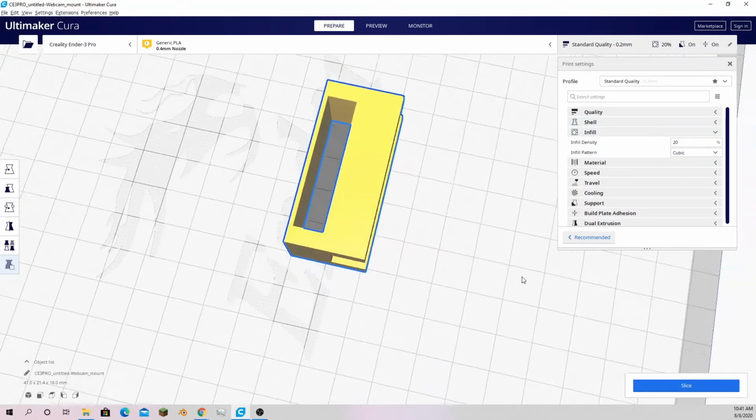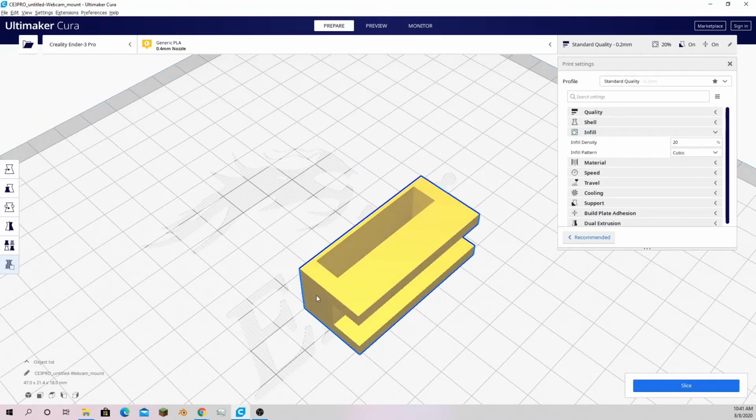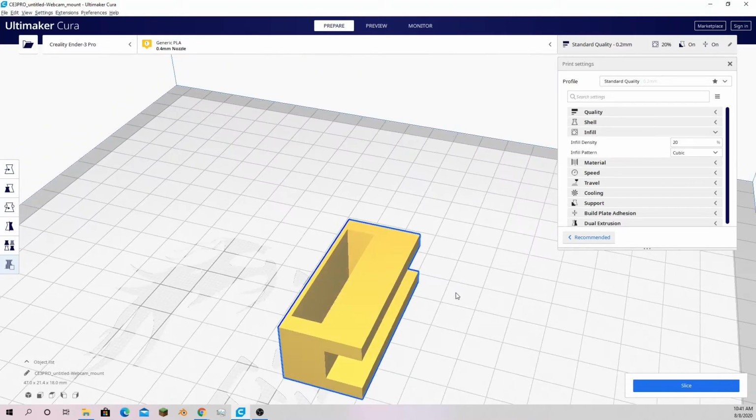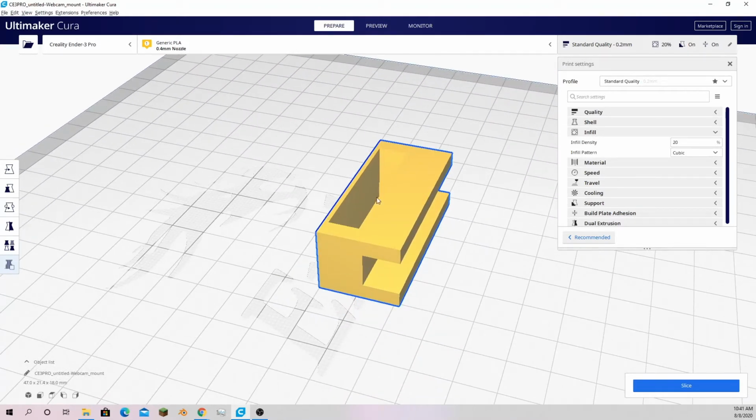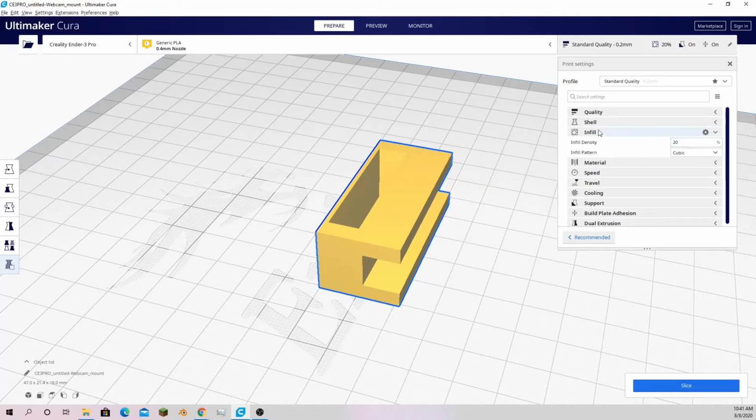And then here you have infill density. Infill is basically, it's not just going to print solid plastic because that's going to take a lot of time. You can if you have to, but it takes a lot of time. So what it's going to do instead is it's going to do some sort of pattern inside. Right now I have cubic, which I'll show you how it looks later.